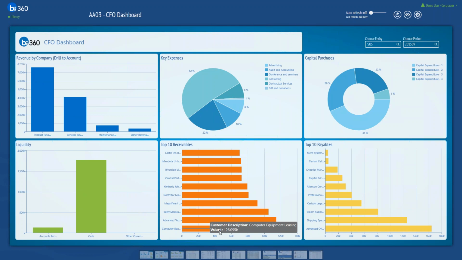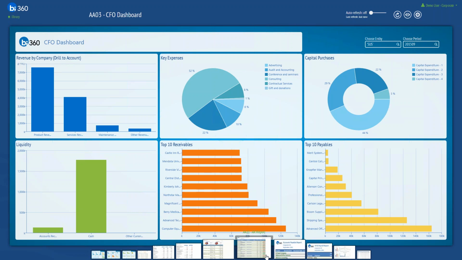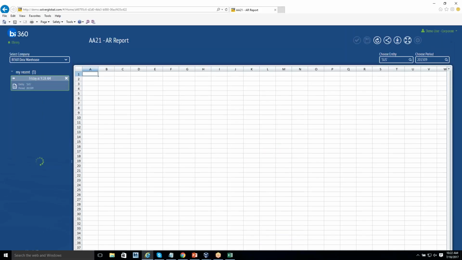But then what if you actually look at this and say, all right, computer equipment leasing is an outlier. I want to analyze it some more, or I want to talk about it, right? With a lot of the visualization tools, it really just stops there at the charts. Here, the benefit is, yeah, you see computer equipment leasing. Now you can scroll down, right, and view an actual receivable report.